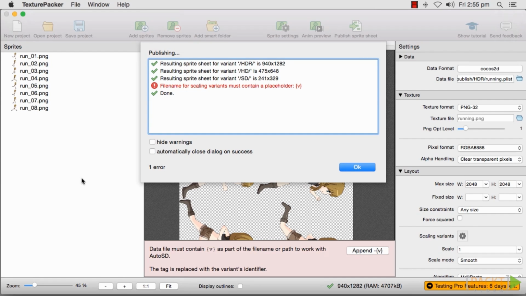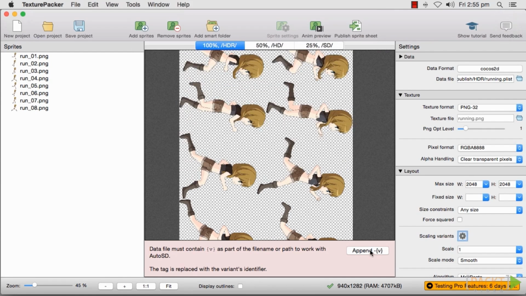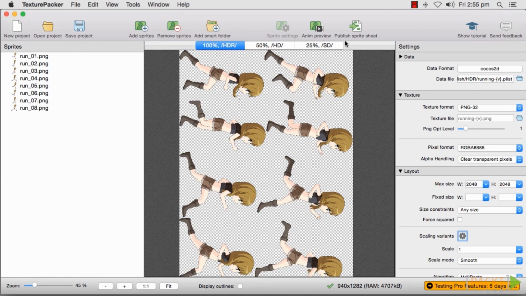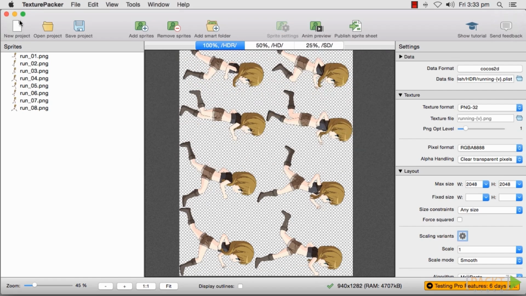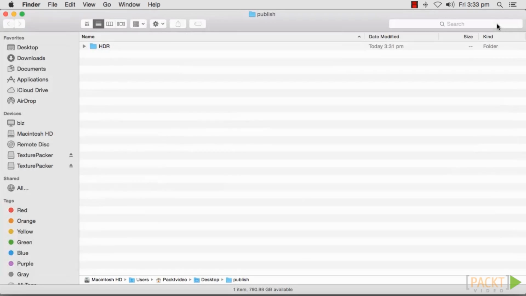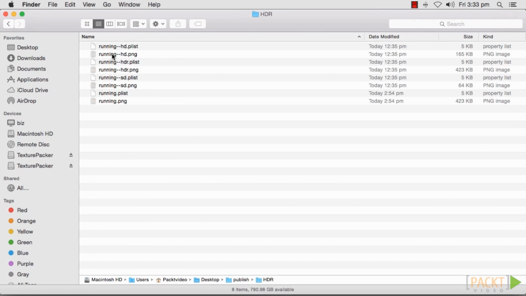Oh, we forgot to append. You need to do it. And then publish your sprite sheet and click on OK. Finally, you will get 3 size sprite sheets automatically in your Publish folder. Here we have 3 types of files: HD.plist, HD.png, HDR.plist, HDR.png, SD.plist, SD.png.